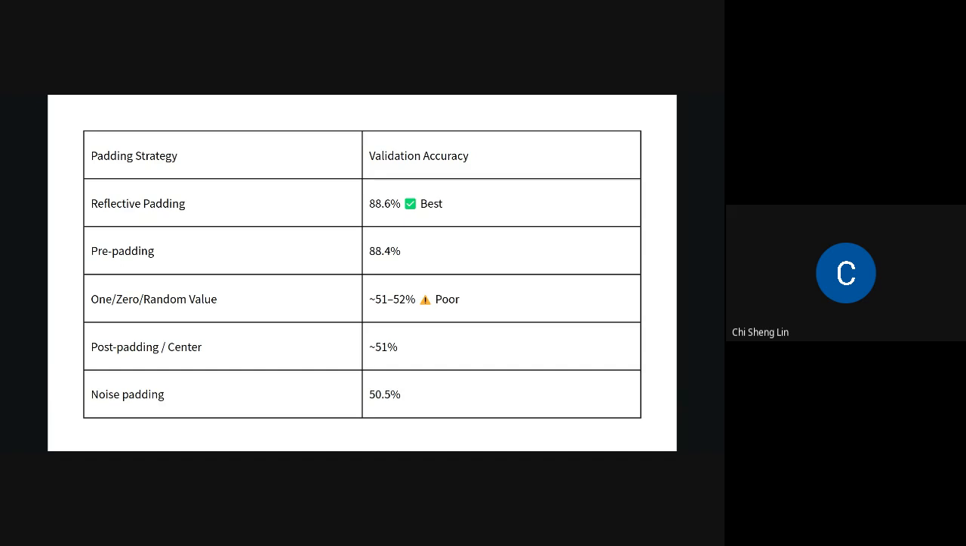So the pre-padding resulted in a high validation accuracy of 88.4%, showing strong performance. Post-padding dropped drastically to 51.6%, nearly a random guess. And center padding performed similarly poorly at 51%. So GRUs perform best with pre-padding, likely because padding at the beginning allows meaningful tokens to appear later in a sequence where GRUs are more attentive, and post and center padding push meaningful information too early or dilute it in the middle, leading to poor learning.